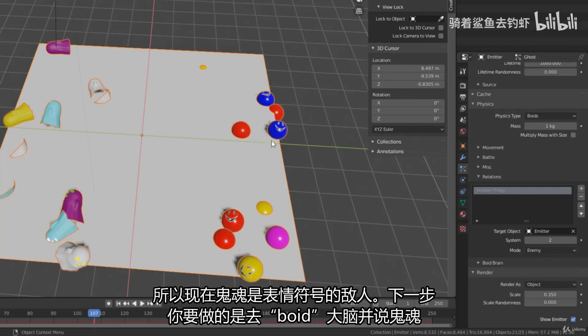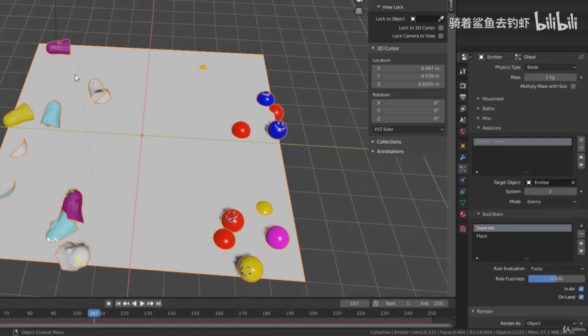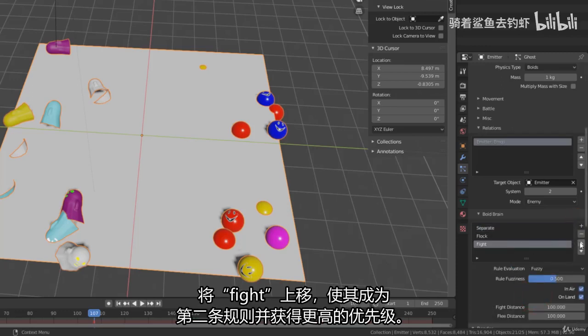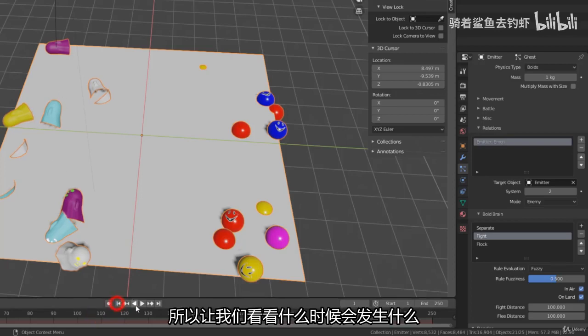The next step you have to do is to go to Boid Brain and say that the ghost should attack the emojis. So press the plus sign here and select fight. Move fight up so it becomes the second rule and gets higher priority, and now you have enemies on that side. They will fight. So let's see what happens when I run the animation.